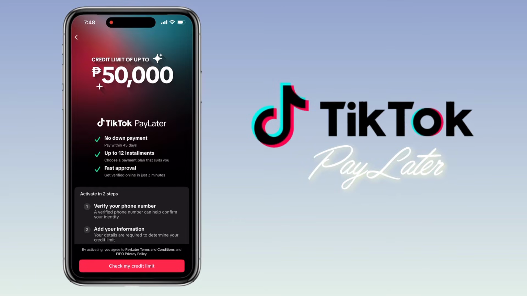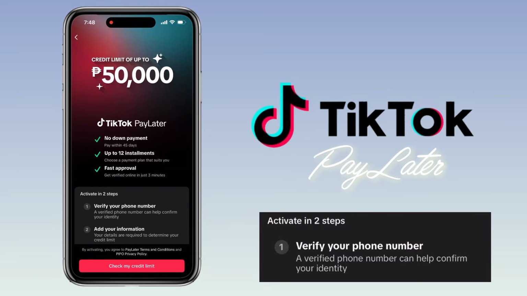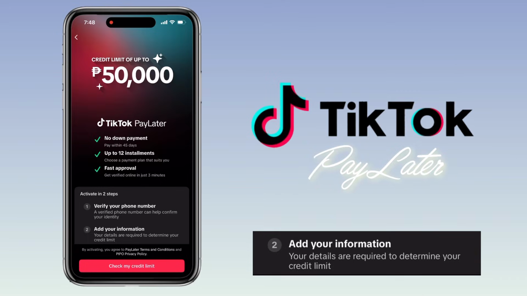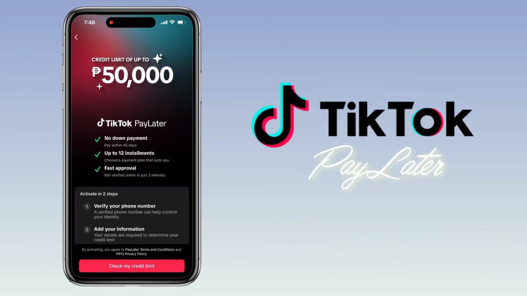Activating TikTok PayLater is super simple. Just follow these 2 steps. Step 1. Verify your phone number. A verified phone number helps confirm your identity. Step 2. Add your information. Your personal details are required to determine your credit limit. Once you've filled in the necessary details, tap Check My Credit Limit to proceed.